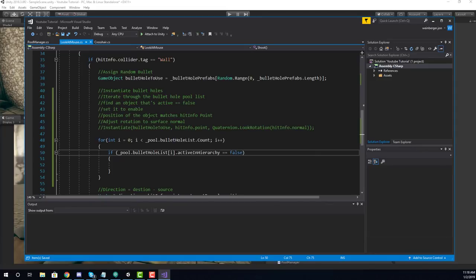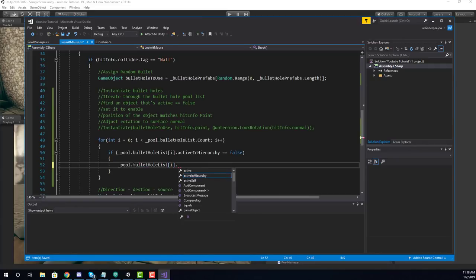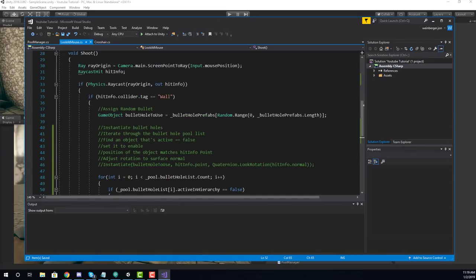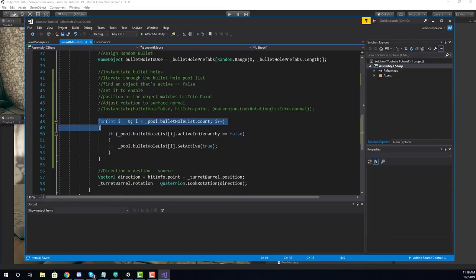If that's the case, then we need to set it to enabled. So here we're going to say _pool.bulletHoleList sub i dot set active, and the answer is going to be true. So that bullet hole is now going to be true. Let's just run this and see what happens here. What's going to happen here is when I raycast, when we call that shoot method, it's going to iterate through our bullet holes and turn them all true.